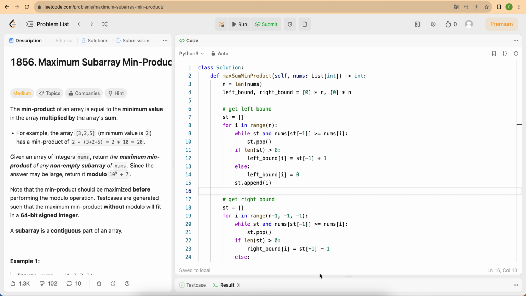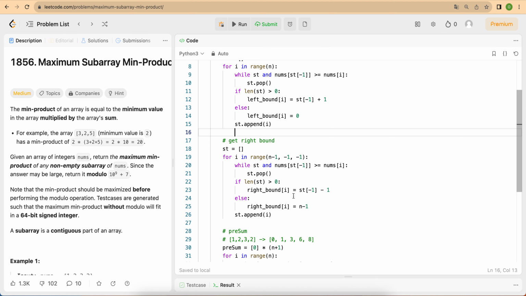I will just paste the code here directly because writing code needs a lot of time. So I'm not going to write code line by line. I will just tell you the main concept of the code, okay?